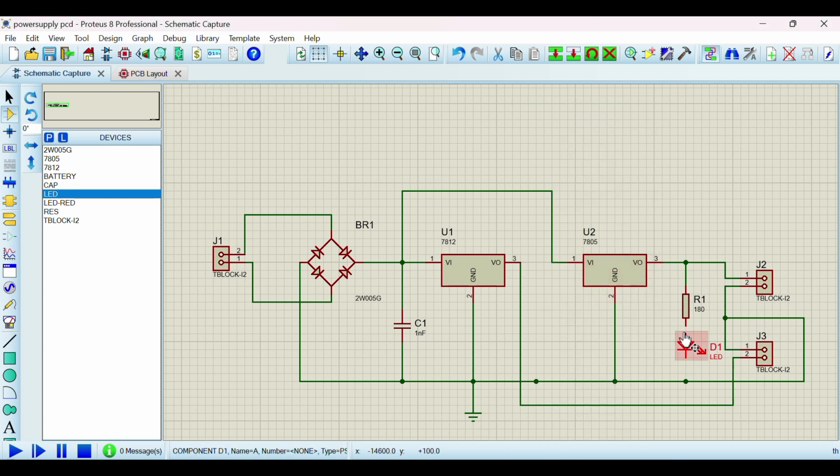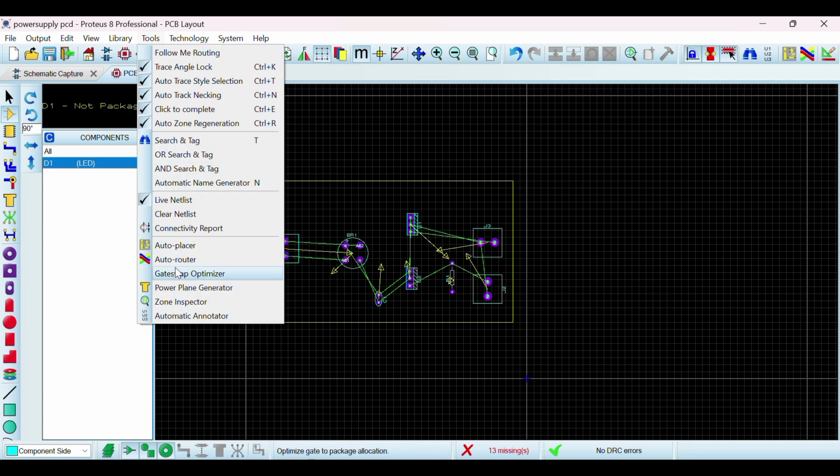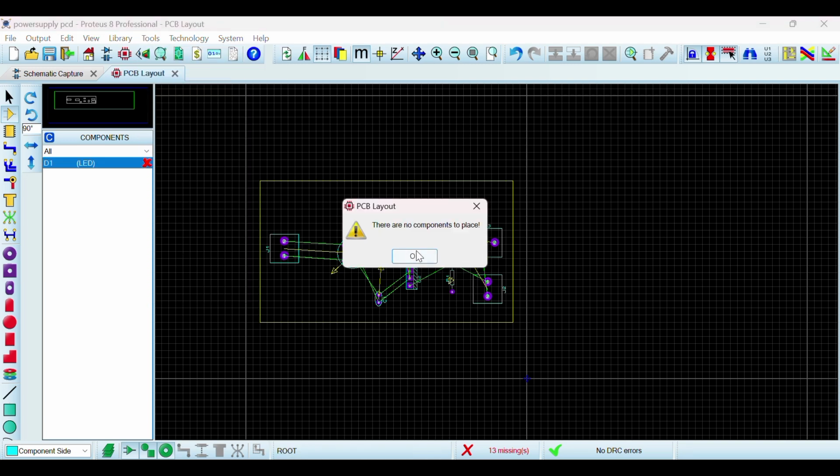What are the components in the schematic? They will be placed directly in the PCB layout. If you remove any component, it should be removed in the PCB layout also. So we should be careful with it. After that, we have an auto router to correct the lines.